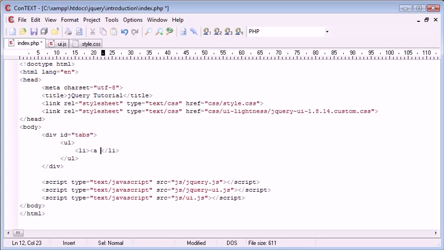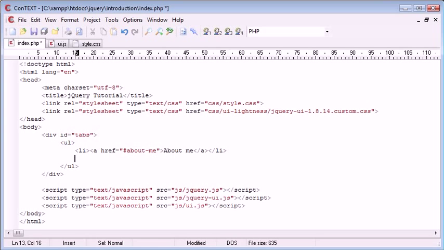So the first one, we need to create a link inside. So let's just change that to href. And this is just going to be, for example, about me. And I'm going to have to give this a name which is going to refer to the tab that you want to open, or the content you want associated with this tab. So I'm just going to call this about-me. Then we can go down and create the rest of our menu options.